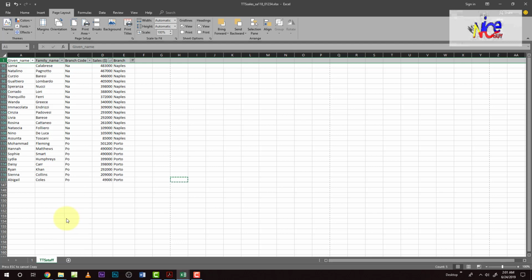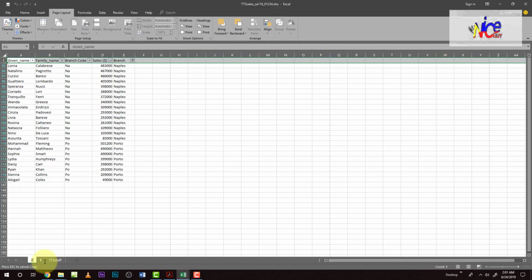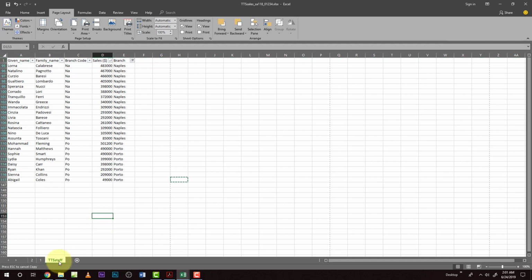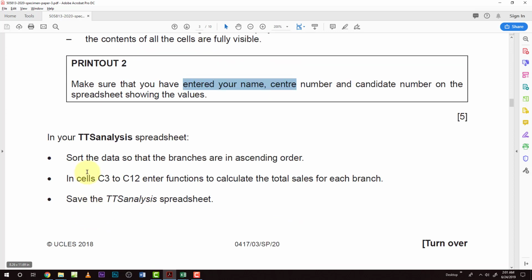Right click, move or copy, and simply create a copy for that. So that's now going to be question number 2 or printout number 2. So we'll go back to the second or the third thing that we have here, because this is what we'll use. Now we're done for that, so let's move to the next question, which is the analysis spreadsheet.